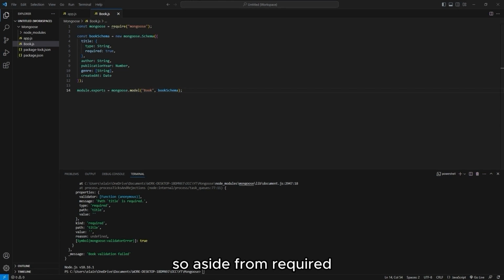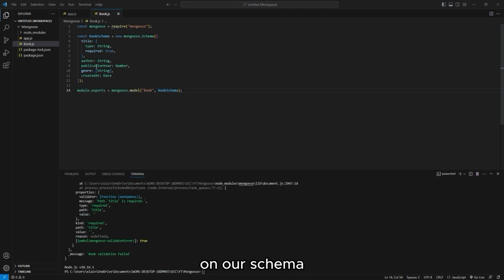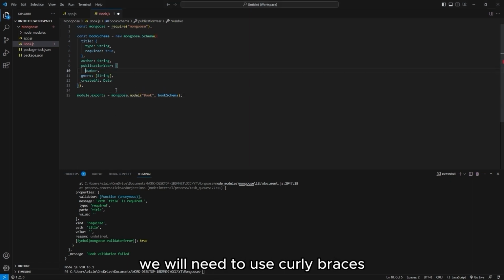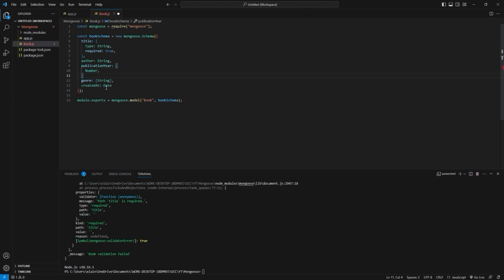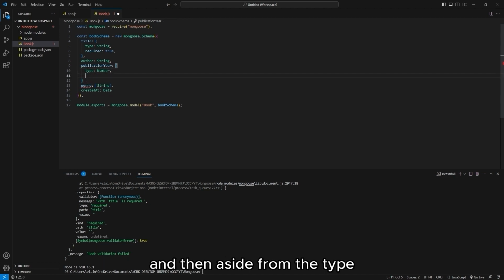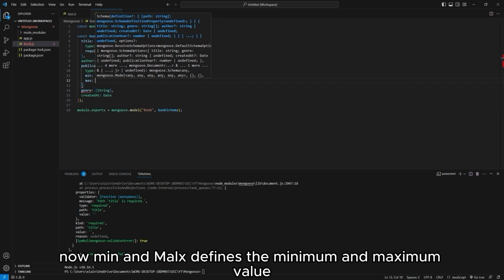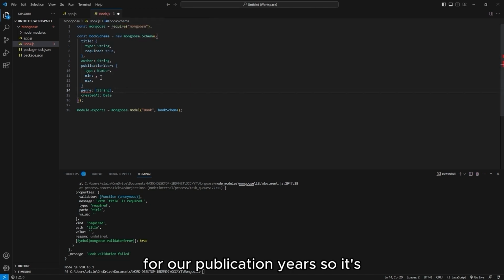So aside from required, we can also add a validation on any numerical field on our schema, for example this publication year. If we're going to expand on a field, we will need to use curly braces. So let me add a curly brace here. And then we will need to specify what type of information this is. So for the publication year, of course, it's a number. And then aside from the type, we can use min, and then we also have max. Now, min and max define the minimum and maximum value for our publication year.